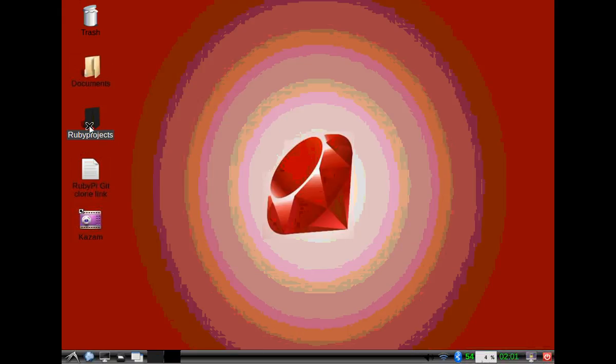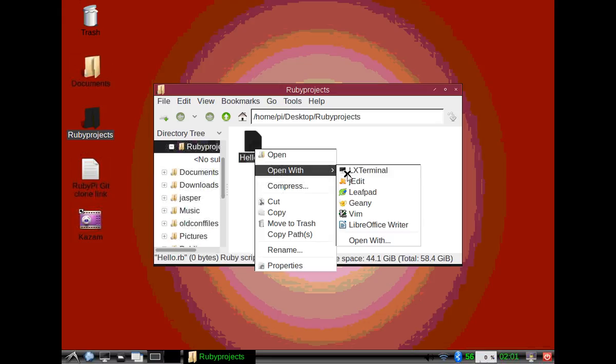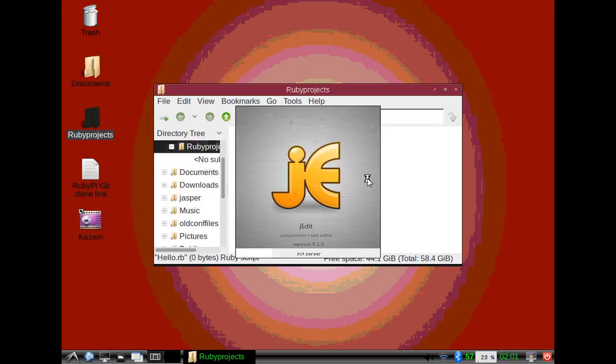My VNC wants to act up a little bit. It happens from time to time. But we're going to come in, and then we're going to open up the new hello.rb file that we made in our favorite text editor. Mine's JEdit.